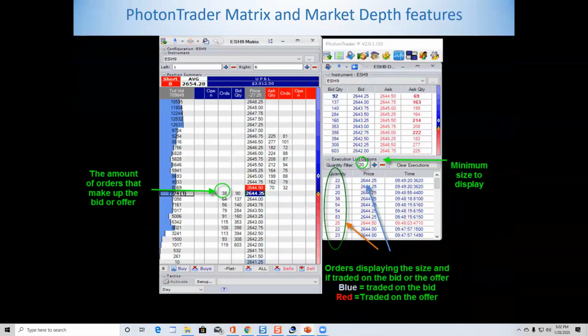Now let's go into a couple other things. So on the matrix, there was something I didn't get to show you, but I could show you how many orders on there you could click make up this. So 38 orders made up this bid of 90. And I'll show you where you can do that in a bit.